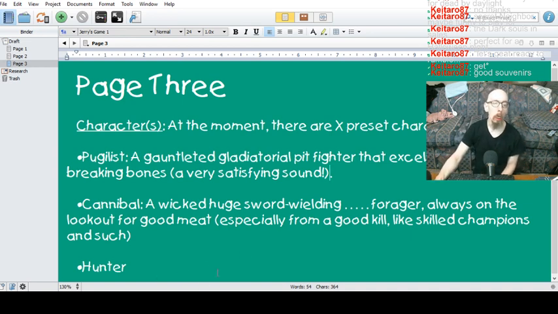And as stated earlier, I want these character classes to be the kind you don't see every day. Again, I'm trying to veer away from the warrior, mage, thief model. But again, going back to Hunter, I'm trying to make this guy like a protector of the wilds, almost druidish.